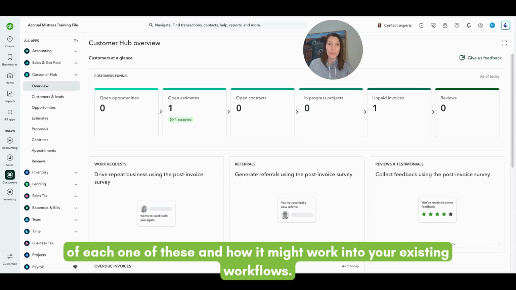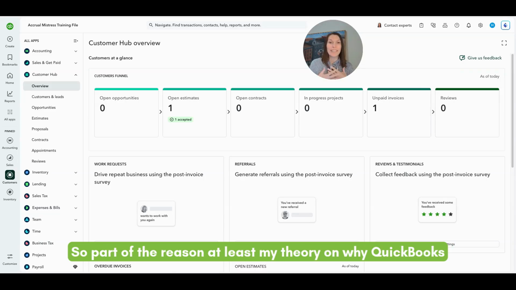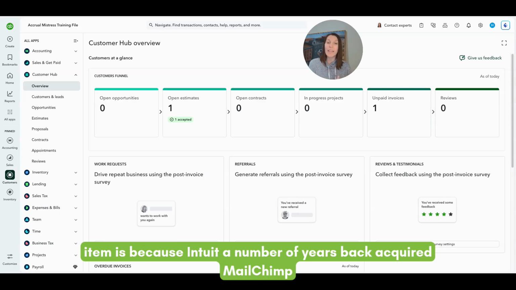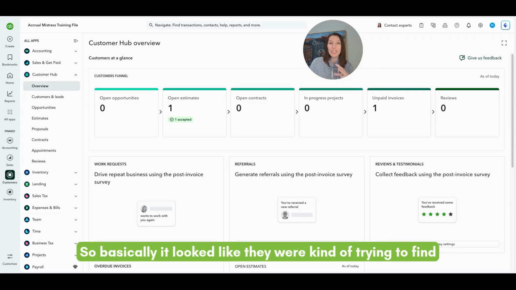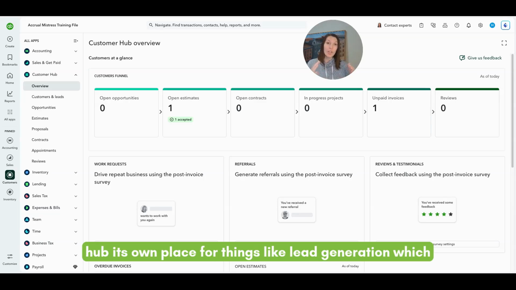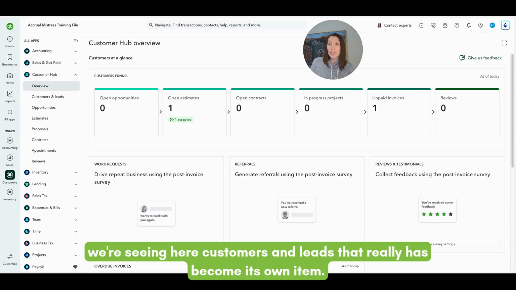and how it might work into your existing workflows. So part of the reason, at least my theory, on why QuickBooks actually broke this out as a Customer Hub and as a separate item is because Intuit, a number of years back, acquired MailChimp, which is the email marketing software. So basically, it looked like they were kind of trying to find a way to integrate that and to really make the Customer Hub its own place for things like lead generation, which we're seeing here, customers and leads, that really has become its own item.